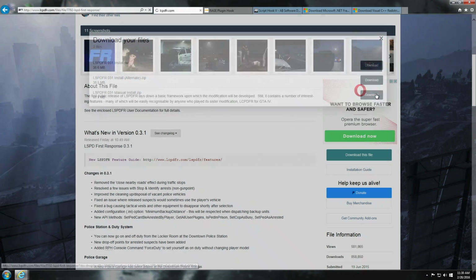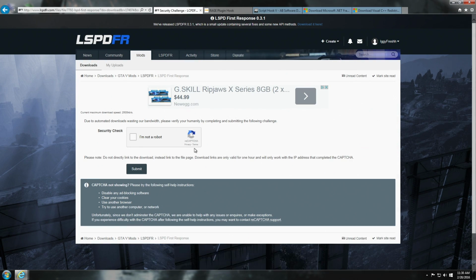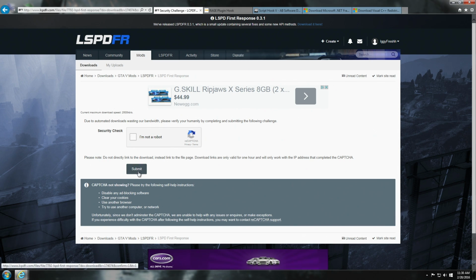Once you click download, you're going to have to do the security check, submit, and download the file. I've already done that, so I'm not going to do that here.